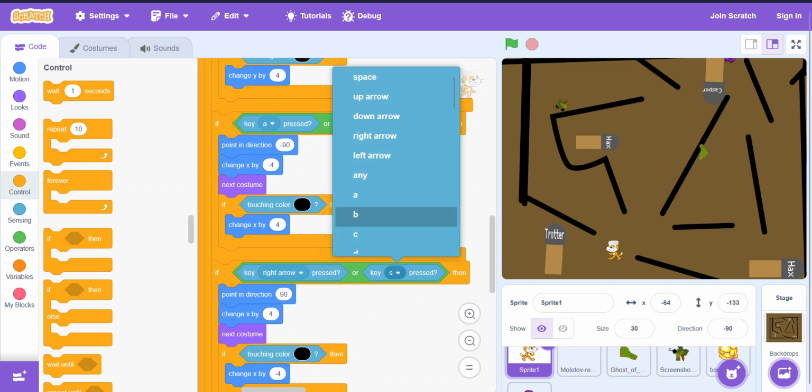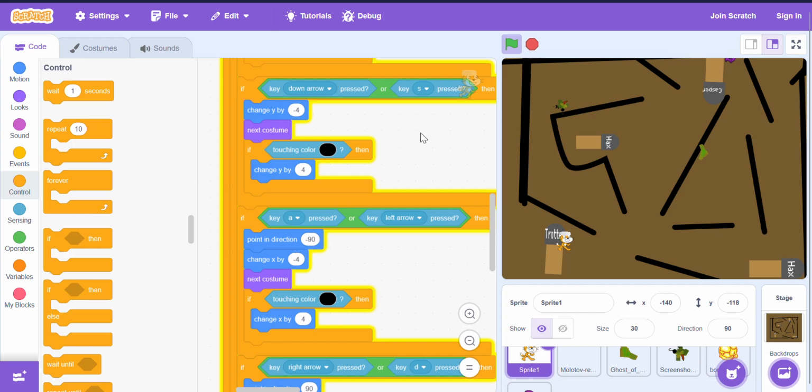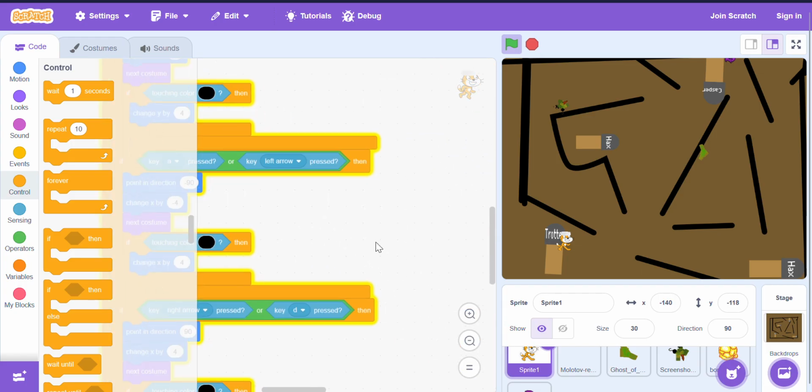Wait, this is not right. Oh, I'm sorry. Done. Alright, like that. So it will be like this. Yeah, the difference is that for left and right it's X, but for up and down it's Y.